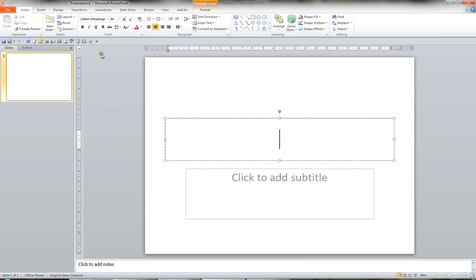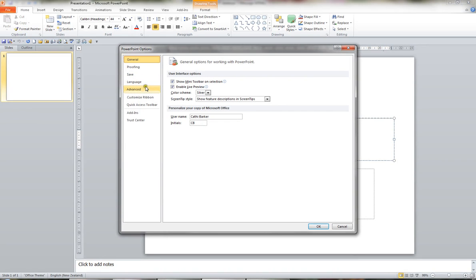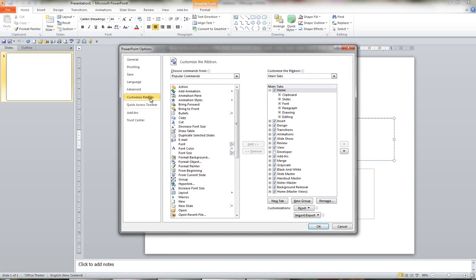Now the ribbon can also be customized in the same way as we customize the Quick Access toolbar. There's many ways to do this, but the way I'm going to go is to click the File tab, known as the Backstage in the ribbon, and then to click Options. What you have on the left hand side is Customize Ribbon. If I click that, I'm then able to see my ribbon and I can create new tabs of my own. And within that tab I can create new groups and create my own commands.